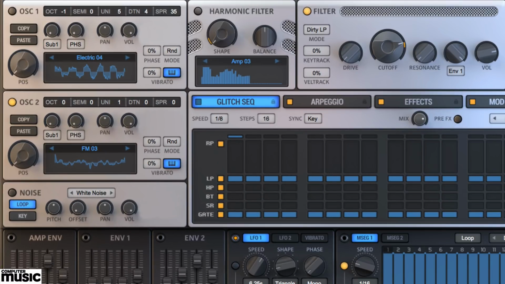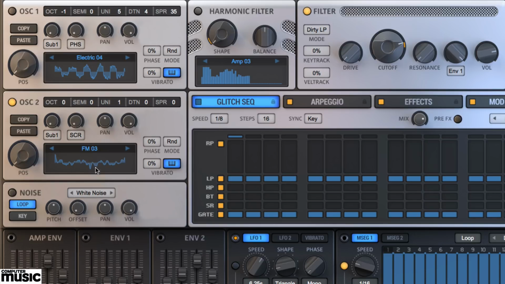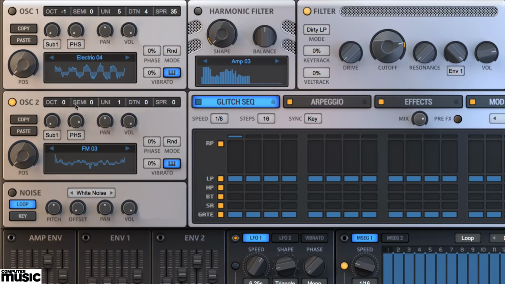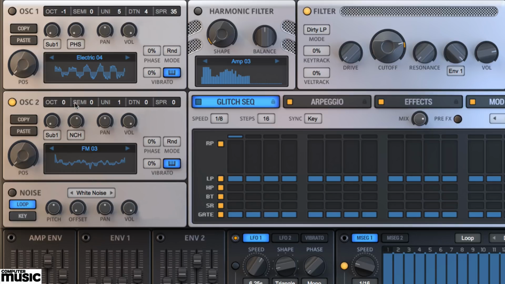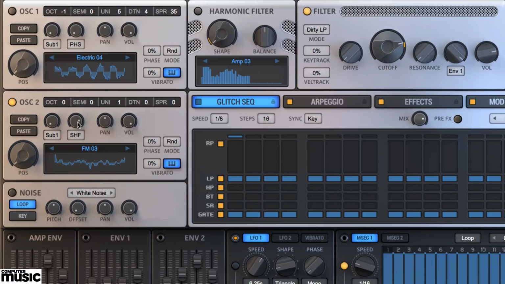Thorn CM offers a rich array of tone shaping treatments right at the oscillator level via a set of spectral and real-time effects attached to each one. Select one from the FX Type menu and tweak the amount applied with the knob below. Spectral effects alter the harmonics of the oscillator in real time. They include a variety of familiar processes, phaser, wah and notch, and the not-so-familiar likes of octaves, shift and primes.